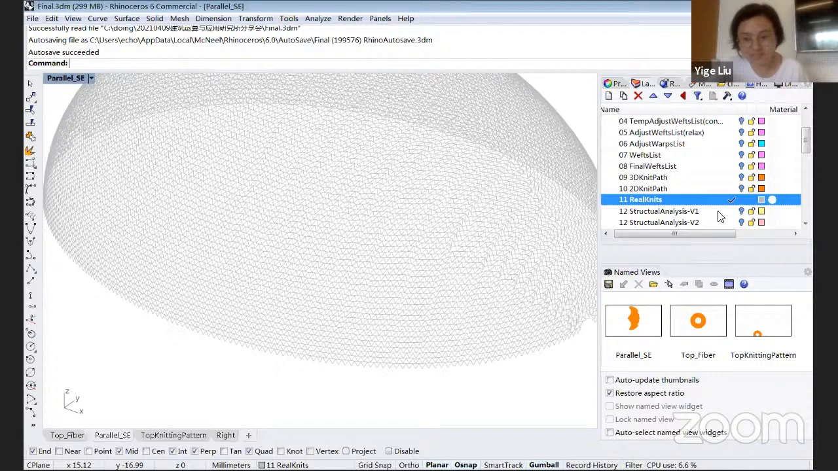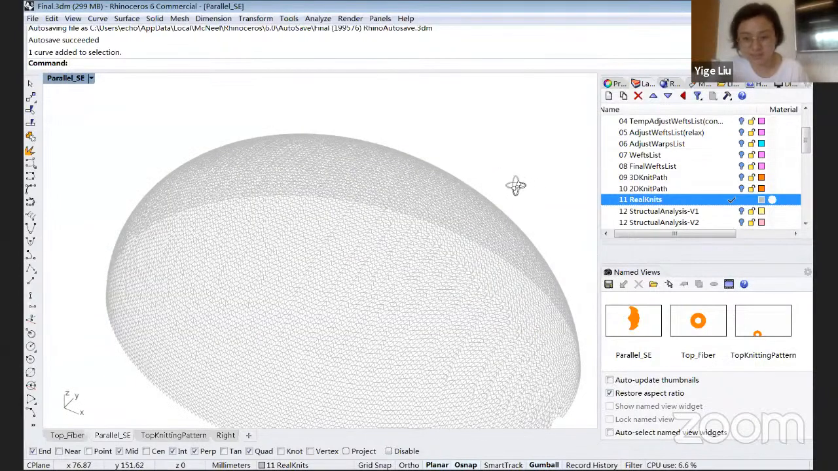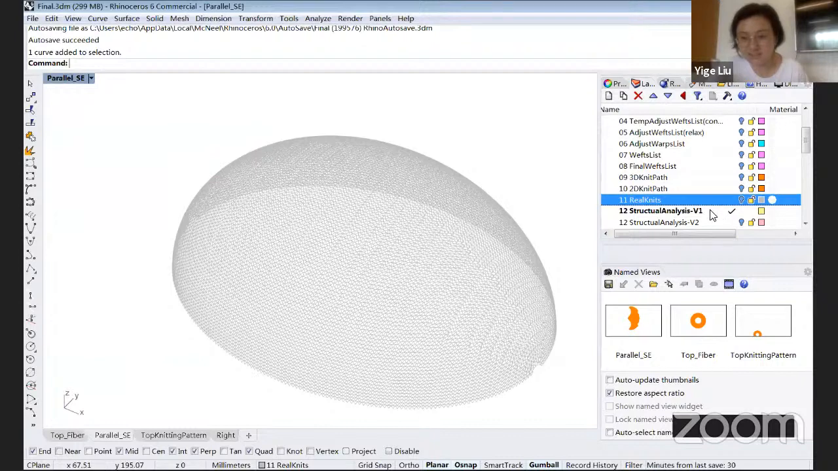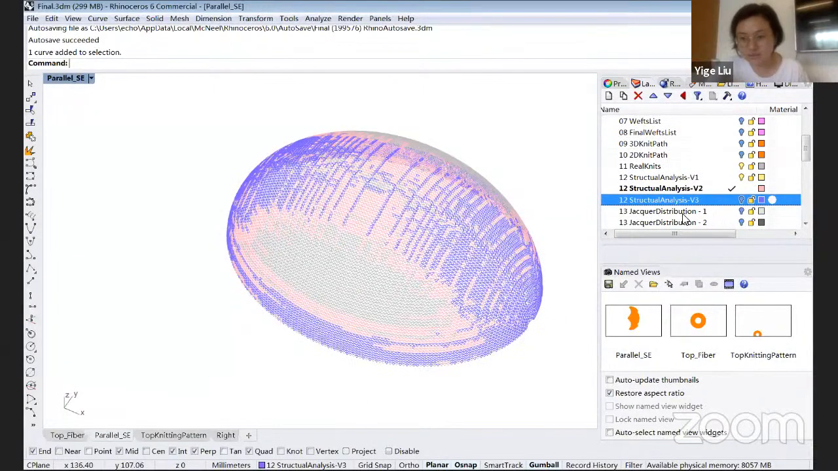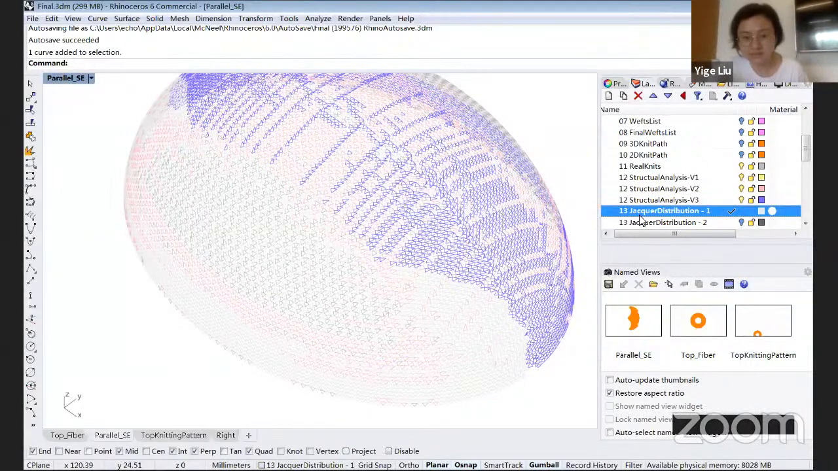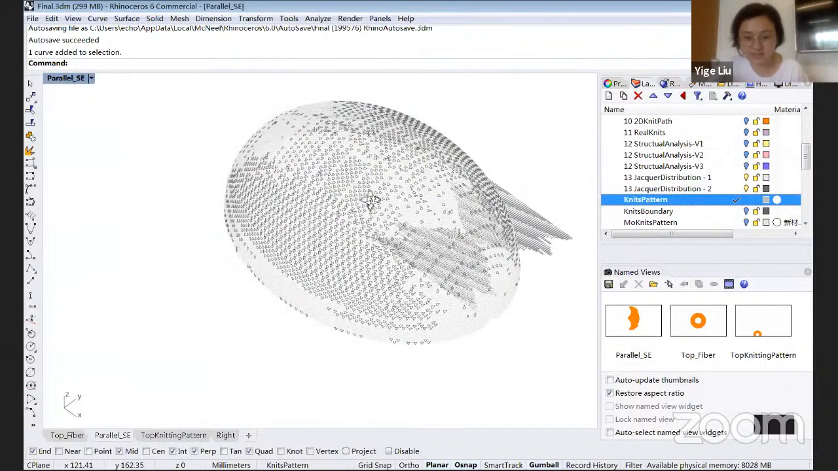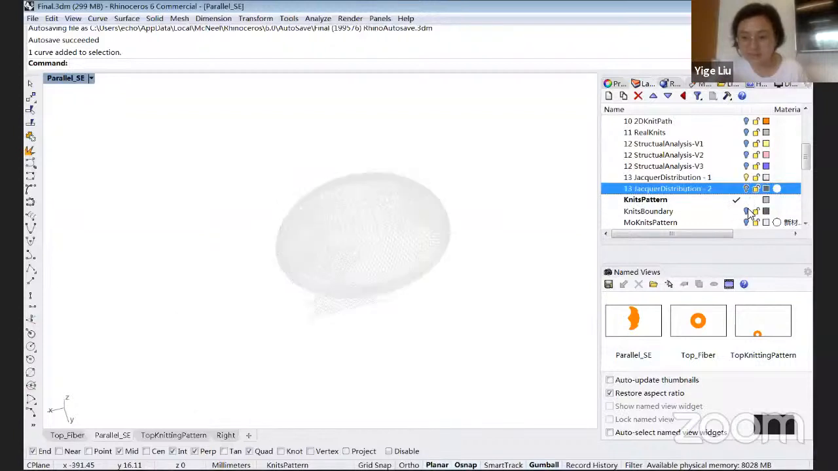Then I can do things like running structure analysis, and I can distribute the knit structures according to the stress information. And here is the knitting pattern I created.